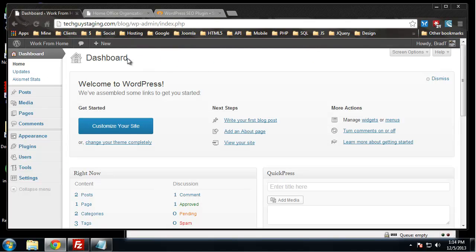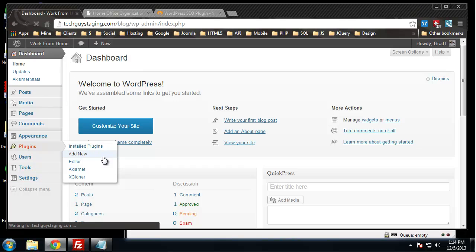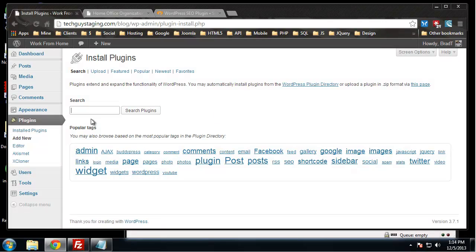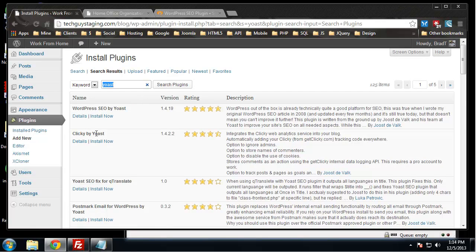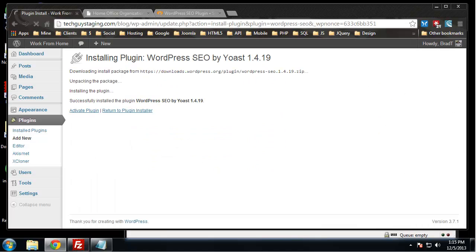So I'm logged into my blog admin area, and I'm going to go to plugins and then add new. And I'm just going to search for Yoast. And we can see it's the first one that comes up. It's this WordPress SEO by Yoast. I guess the name of the plugin is actually WordPress SEO, but it's known as just Yoast as well. So let's choose to install that. Okay, so that's installed. Now let's activate it.